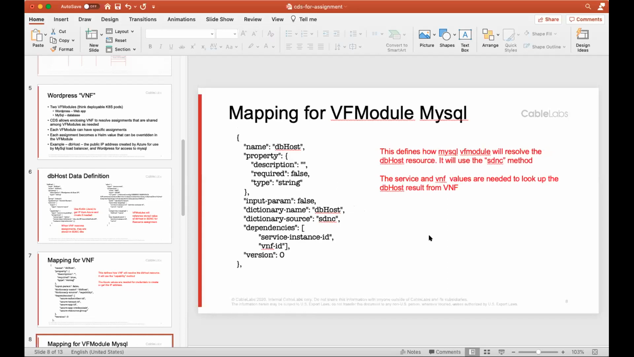The mapping for, and I'm just going to pick one of the VF modules, the MySQL, the mapping for that one is going to say, go and use the SDNC dictionary source. In that case, I pass in the service instance ID and the VNF ID, which are needed to do the REST lookup.